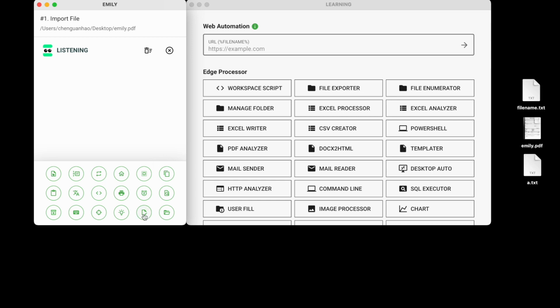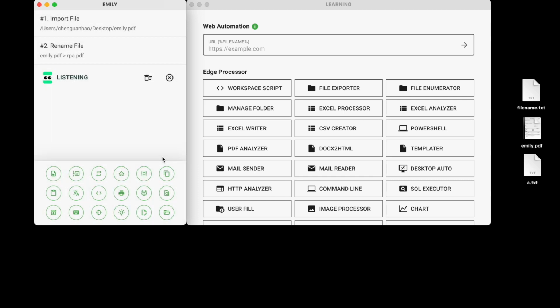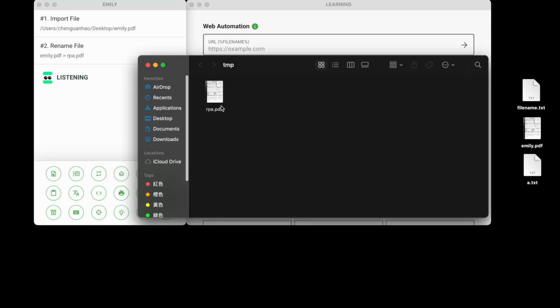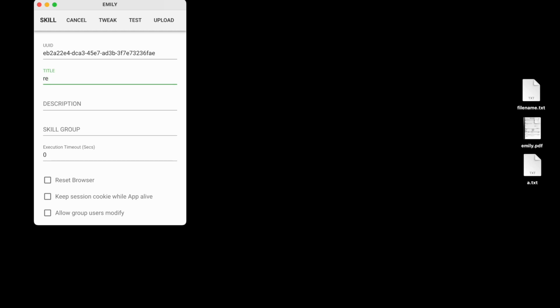After importing, you can click Rename File at the bottom right to rename the file you just imported. After opening it, you can enter the name of the file you just imported in the top field, and then enter the new name you want to change it to in the lower field and click OK. Once everything is confirmed to be working correctly, you can stop the training, give the skill a name, and upload it.